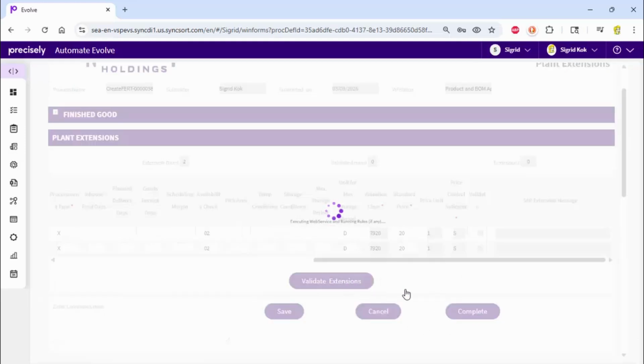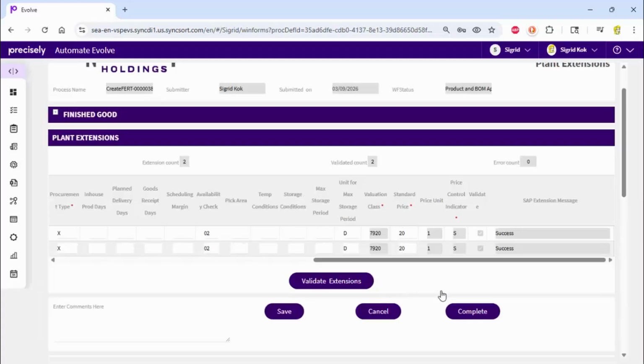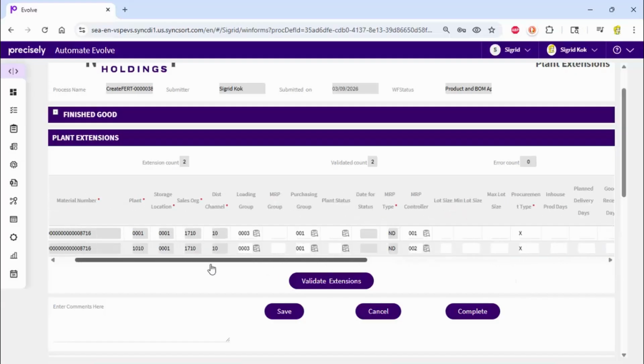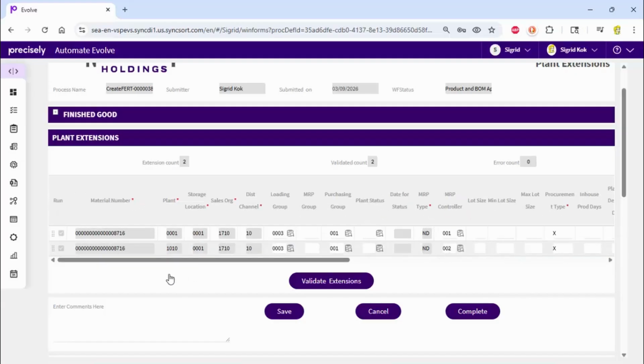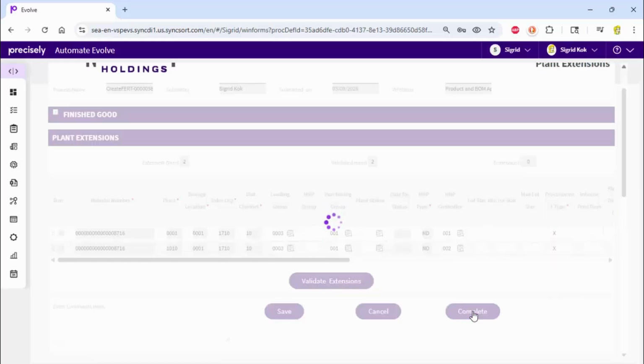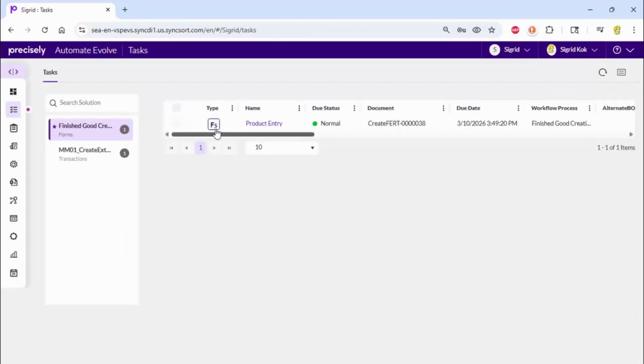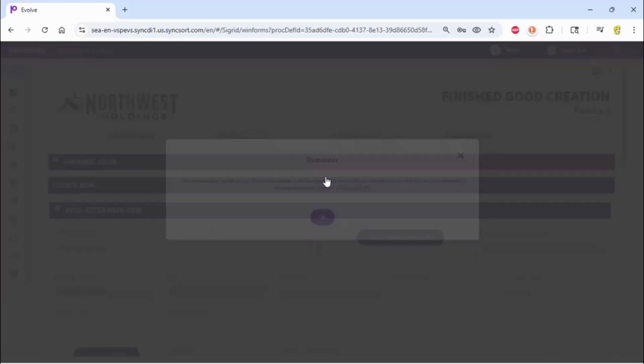So I'll go ahead and validate. And we have success. Now in the prior step, we created one finished good. If you wanted to create multiple finished goods, this would be one way to approach it by putting them in a table. Let's go ahead and complete the plant extension step for inputs and go to the product entry input.